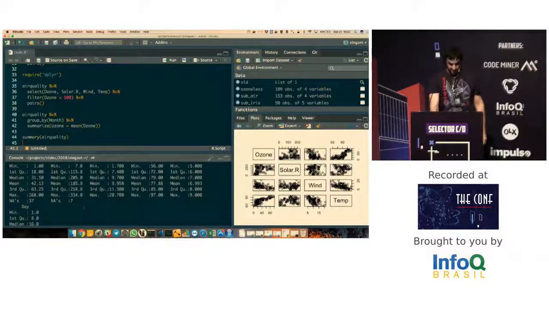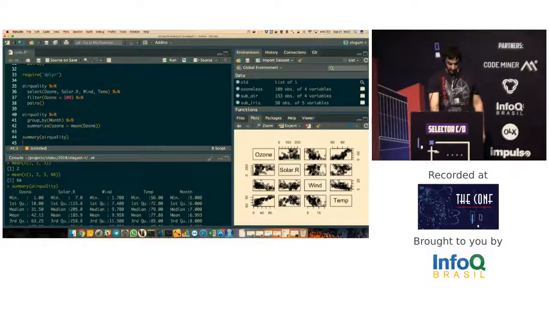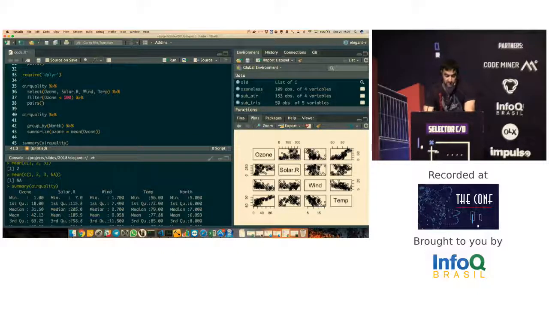I'll take a look. I'll notice there are a lot of NAs here in the air quality ozone column. A lot of times when you deal with data sets in the wild, you find a lot of NAs and things that make your code break. So this is just an example of how you can find errors in the wild. Actually, dplyr makes it somewhat easier to deal with these things.